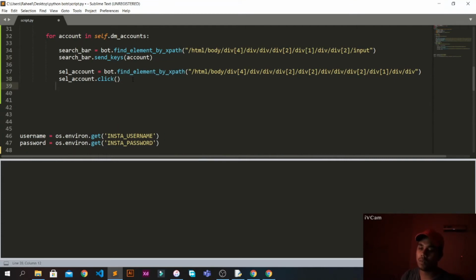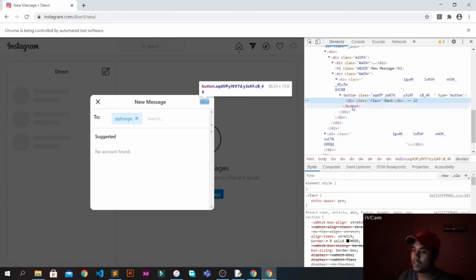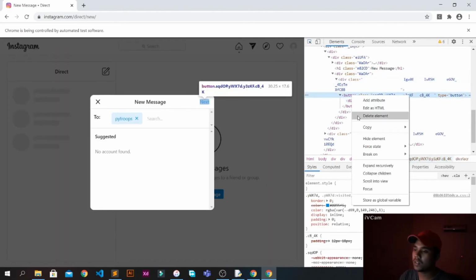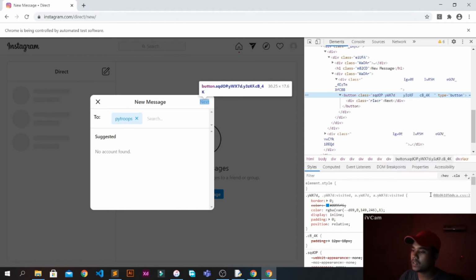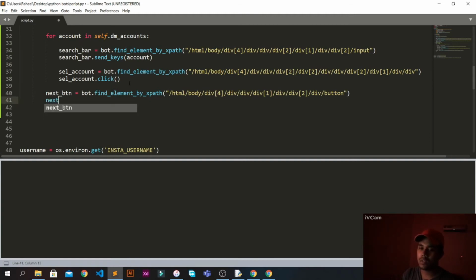So after that, when we have selected accounts, for example this, we have to click this button right here. So I'm going to inspect it, and as you can see it's a button. So I'm going to copy the XPath. Okay, then I'm going to name it next button. In that, find element by XPath, copy the XPath of it and just click it.